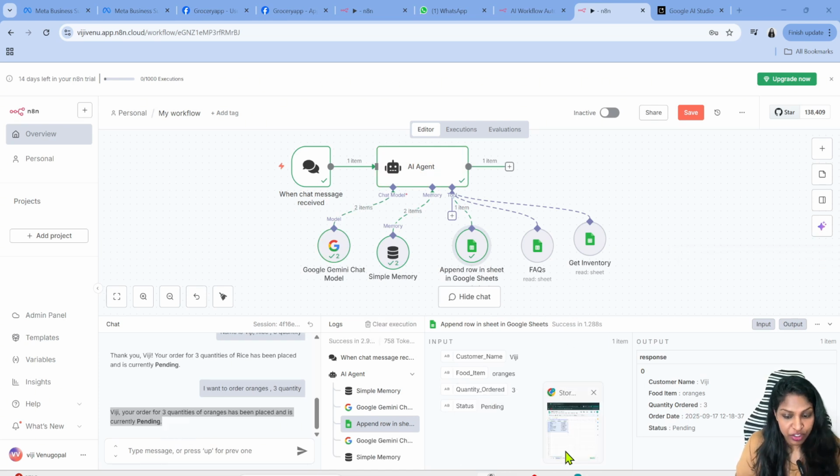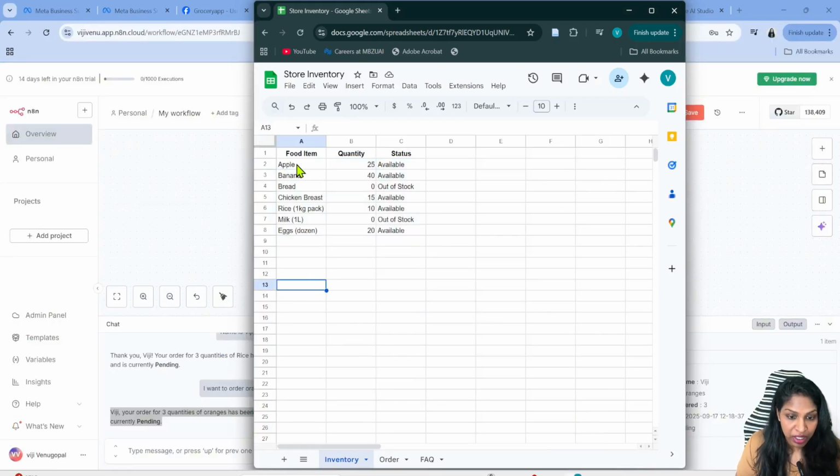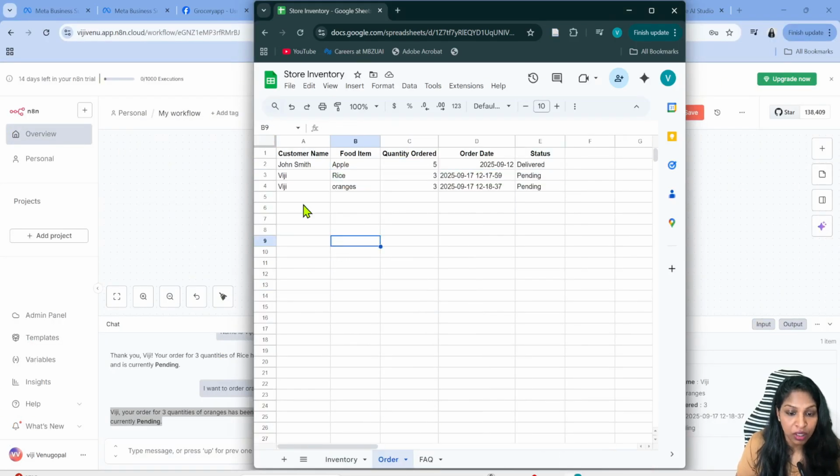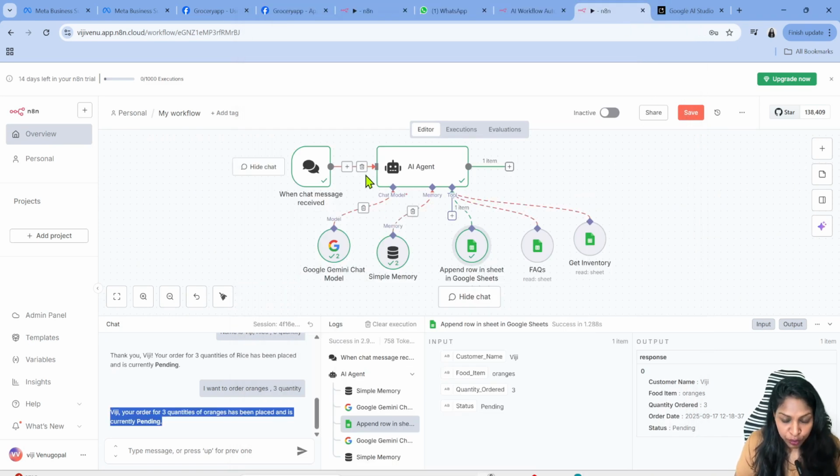So if I go to my Google Sheet again and go to my inventory, there are no oranges, but in my order, it's already taken the order for the orange. So that means we have to give some instruction to our AI agent to make it intelligent enough to understand, and it has to first go and check the inventory. And as per the available stock in the inventory, it has to take the orders.